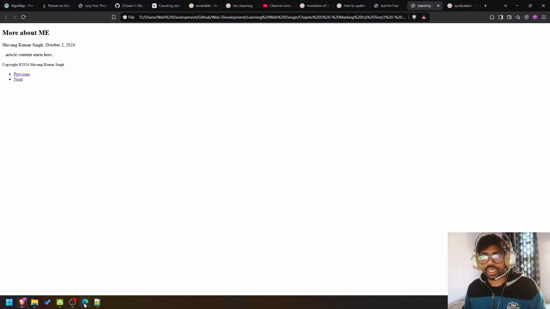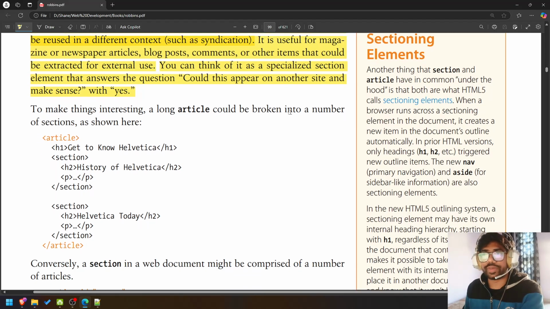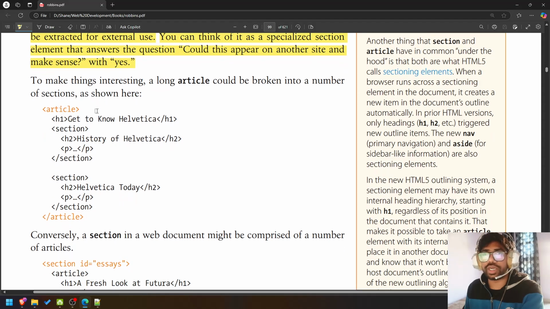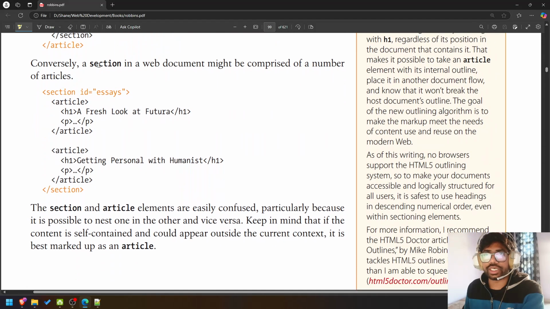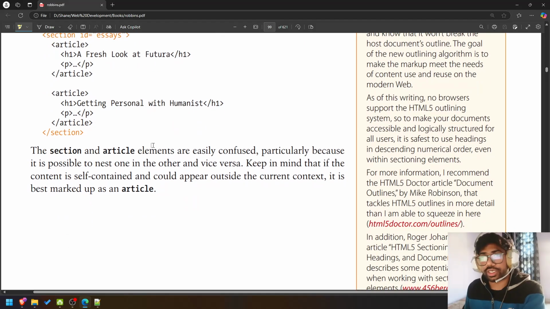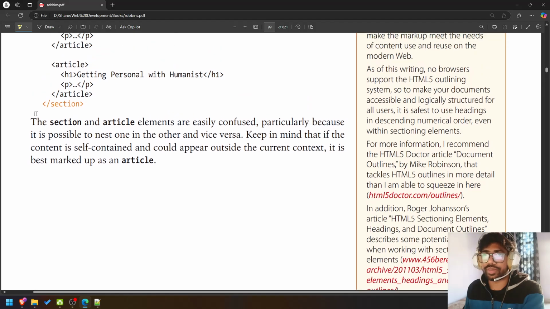Okay, then we move on to make things interesting. A long article could be broken into a number of sections. Right, great. Then conversely, a section in a web document might be comprised of a number of articles. Okay, so the section and article elements are easily confused, particularly because it is possible to nest one in another and vice versa. Keep in mind that if the content is self-contained and could appear outside the current context, it is best marked up as an article.